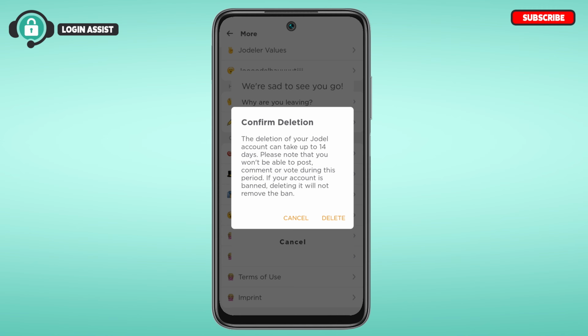The deletion of your Jodel account can take up to 14 days. During this period, you won't be able to post, comment or vote. If your account is banned, deleting it will not remove the ban. Tap on this option, delete, that you can see on the screen.